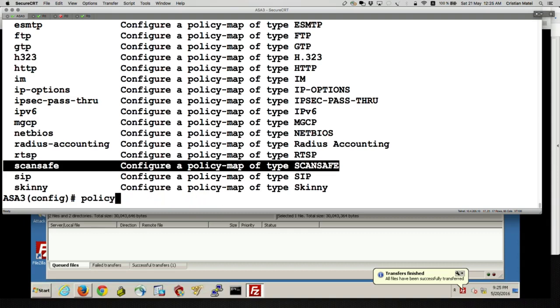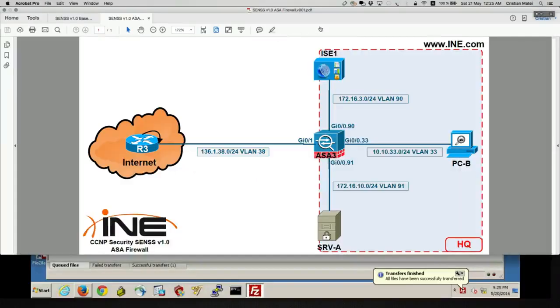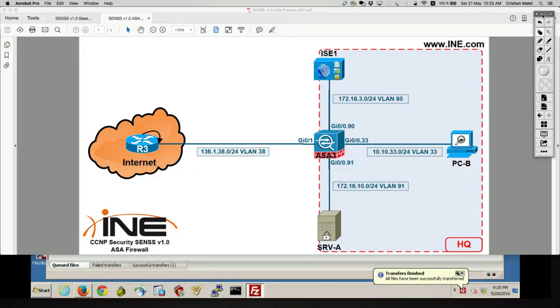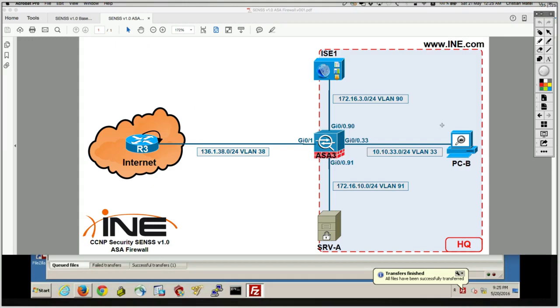In our use case, we're going to do the same thing as we did on the IOS. So looking back at the diagram, we're going to make sure that we configure PCB's DNS server to be routed free, the DNS server.